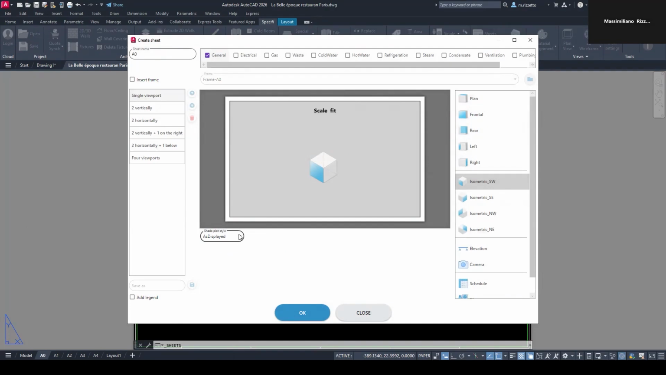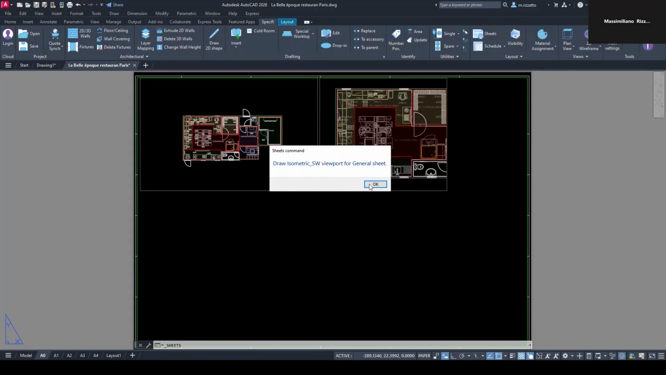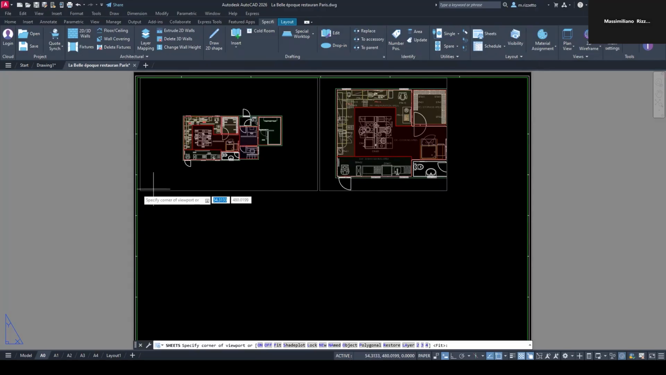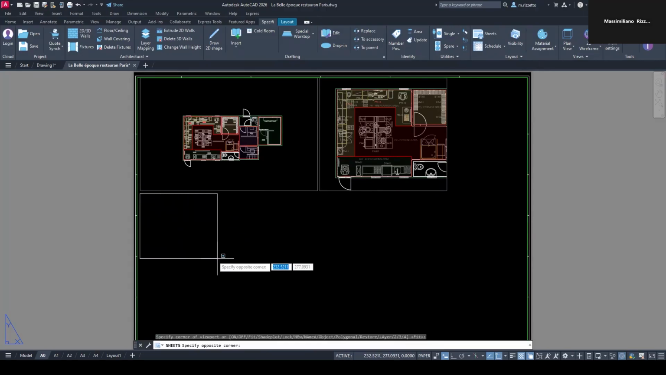And instead of as displayed, we can change the shade plot. We can set, for example, realistic, and we can press the OK button. I click OK, and after that, we can draw the first sheet. For example, we can use, in this case, like this. We can draw the rectangle.